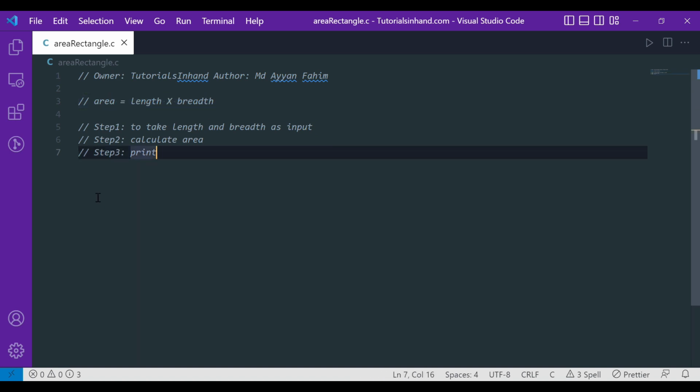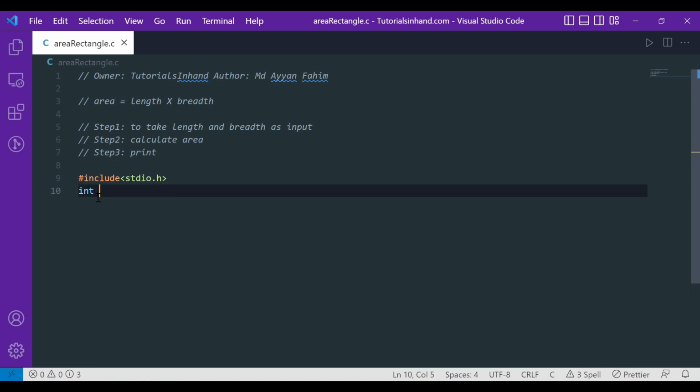As we know that in a C program, the very first thing that we have to do is to include the header files that would be required in our program. And the very basic header file is stdio.h. So let's include it first of all. Now let's start our main method in order to start writing the program.